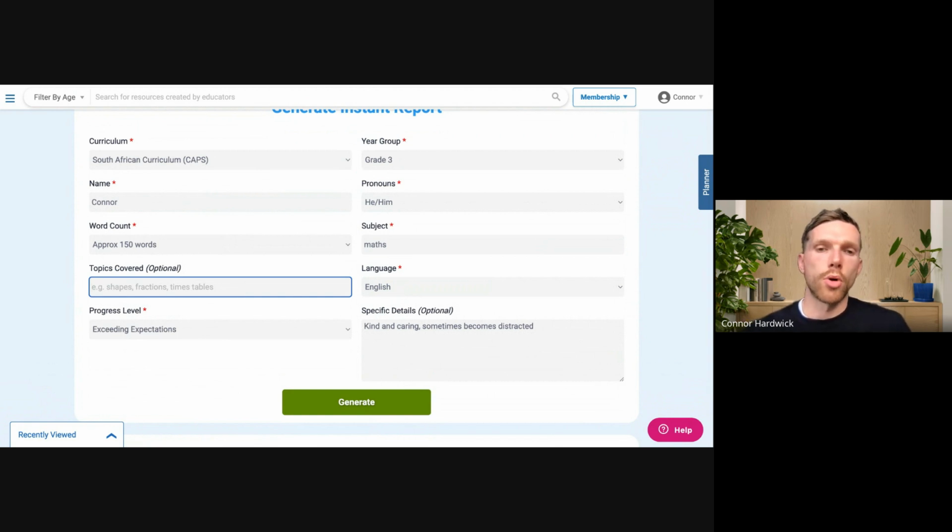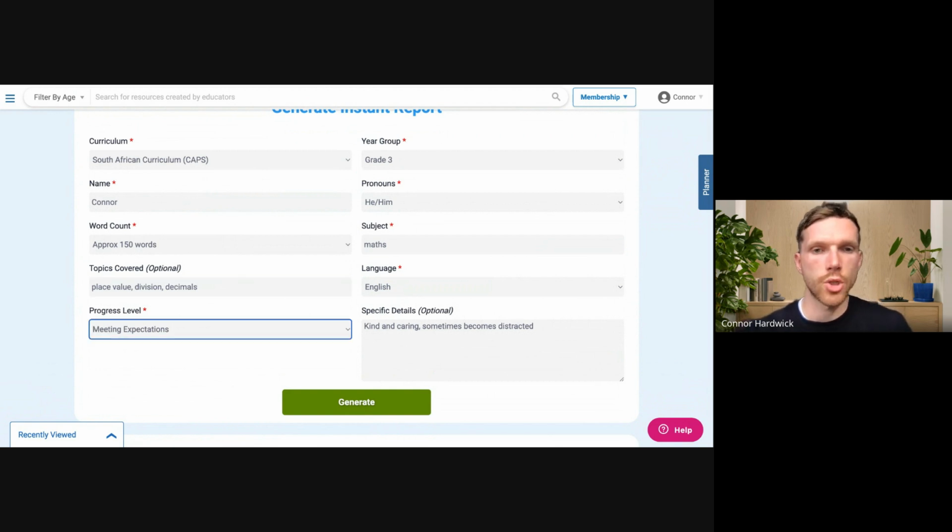If you think of this report tool as the more information you input, the better the output will be. So let's say this year that I've done place value, some division, and we've looked in particular at decimals this term. I can then put the progress level. So let's say they're meeting expectations.